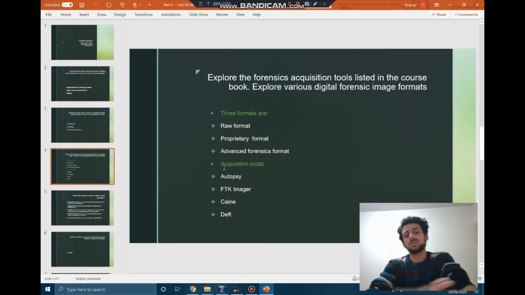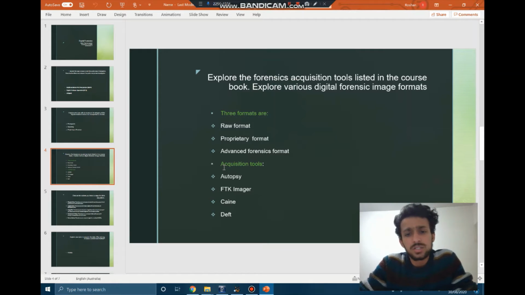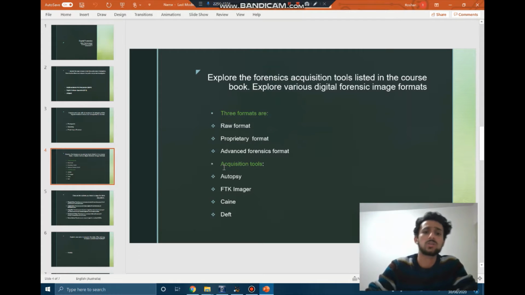And last but not least, that is DEFT. So it includes a file manager that comes with the disk mount status, and offers full support for Android and iOS. It comes with a few open source and closed source Windows applications that currently exist in the Unix world. And these were the acquisition tools and the image formats.